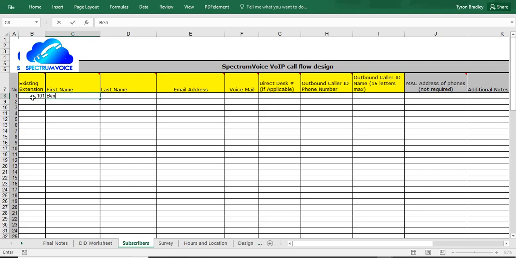First name Benjamin, last name Franklin. So now on his phone, when he receives his phone at his location, when he sits at his desk and looks at the phone, it's going to say Benjamin Franklin 101. So now he knows 101 is his extension number, Benjamin Franklin is his name.